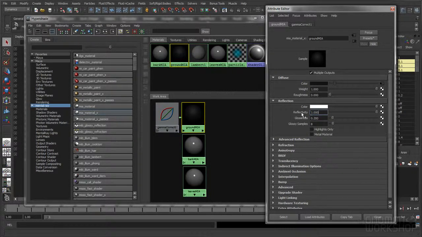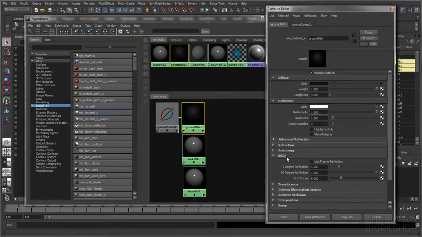Now the reflectivity is really high, but remember that reflectivity is related to BRDF. So it's like a Fresnel effect. If I look in here, I have 0 and 90-degree reflection.